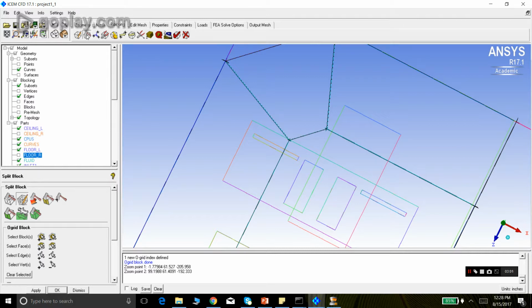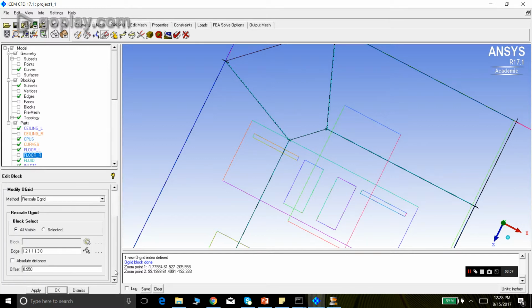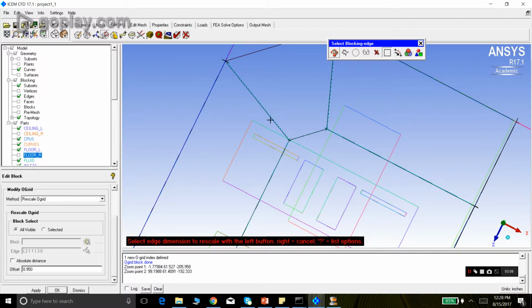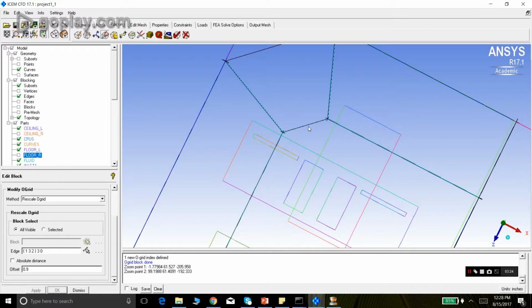So I go back to edit block. I say modify O grid, select edge, and I select. I want the radial edge to be smaller, so our offset will be less than 1. I will start with say 0.9 and say apply. So now the block has come till here.